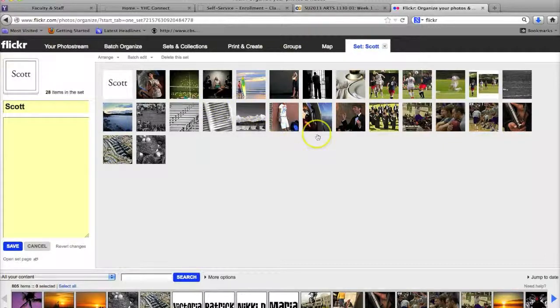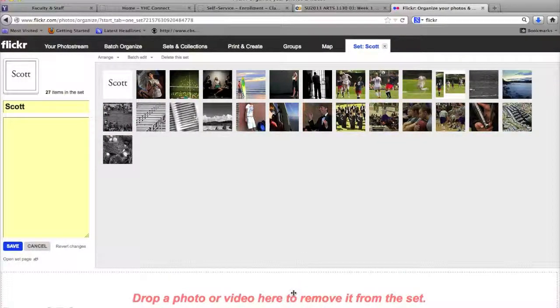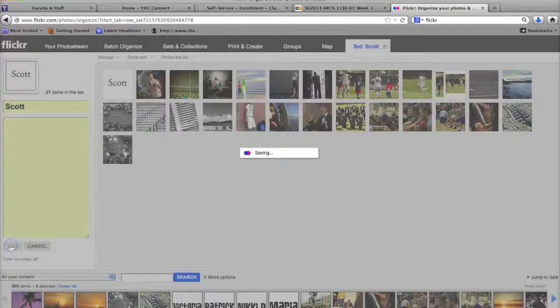Also, if you accidentally uploaded an extra image, basically the way the week works is you'll have an assignment, you turn it in, we have a critique. For the next week, you can always take better images, maybe take the same image but do it a little bit different. So this image, if I want to get rid of it, I can drag it down here and remove it from the set. And once you're done with this, make sure right here just to click Save.